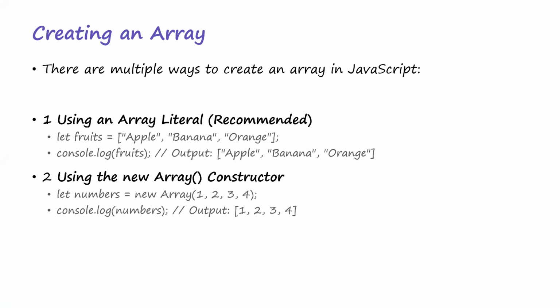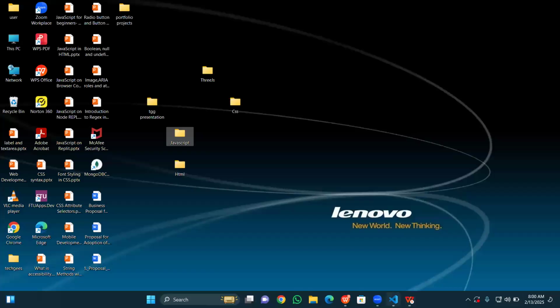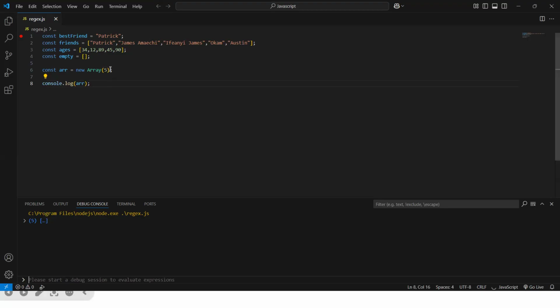Sorry, I got it wrong. This is not the line. This is the length actually, because there are several overloads. I talked about method overload when we were talking about regular expressions. So this is the length.